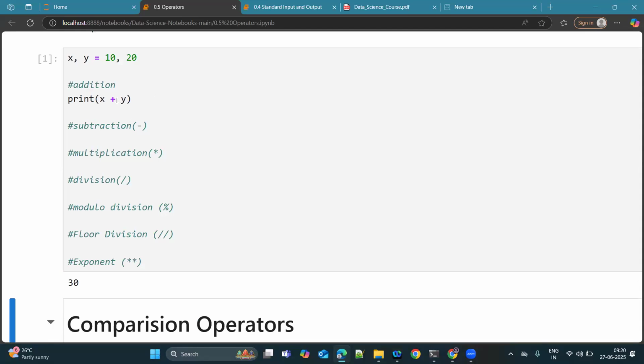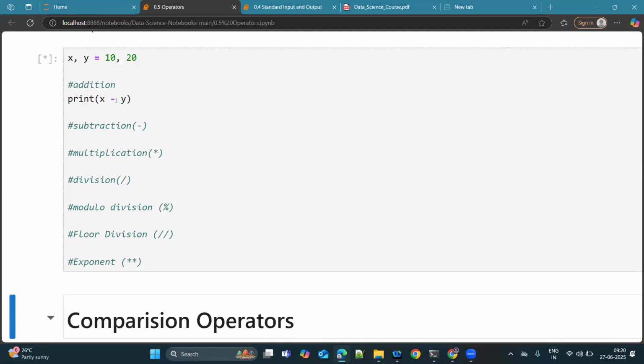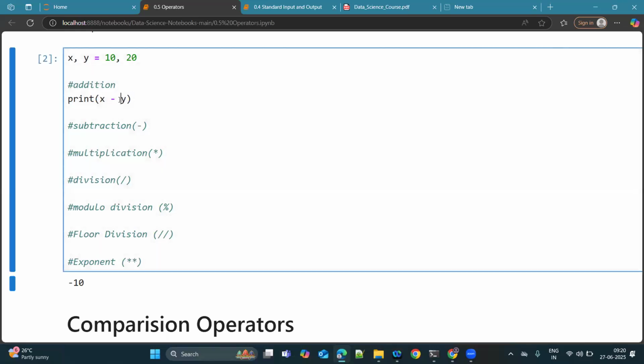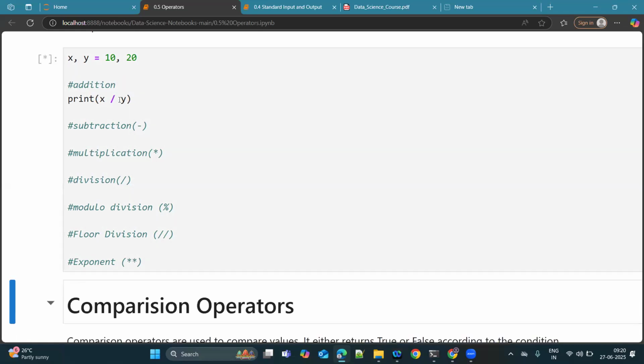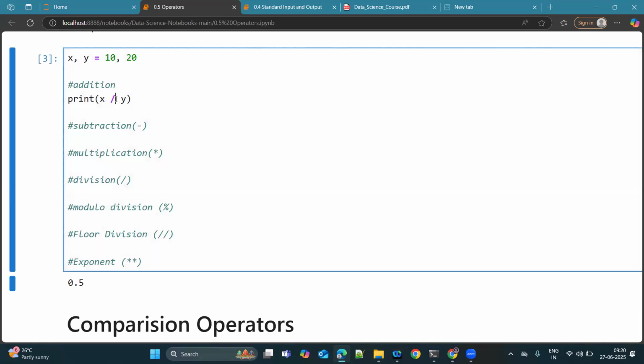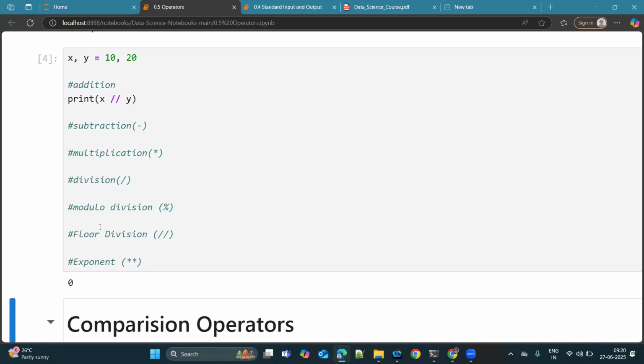And if you do subtraction, it will give the value of minus 10. Why? Because x equal 10 and y equal 20, 10 minus 20 is minus 10. And if you perform the division operation, you may get the value 0.5, 10 by 2... 1 by 2, 0.5. If you use the double slash, you'll get the floor division.